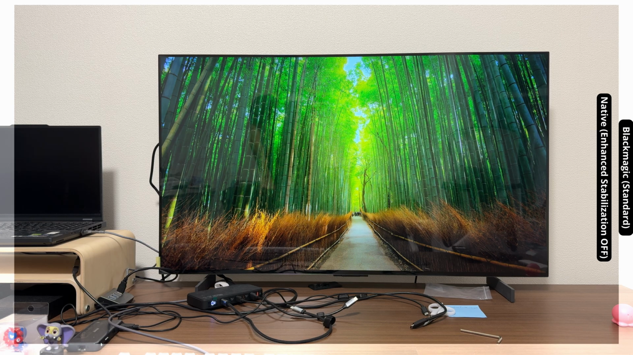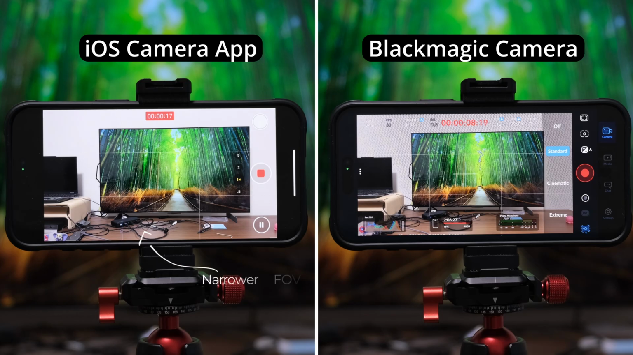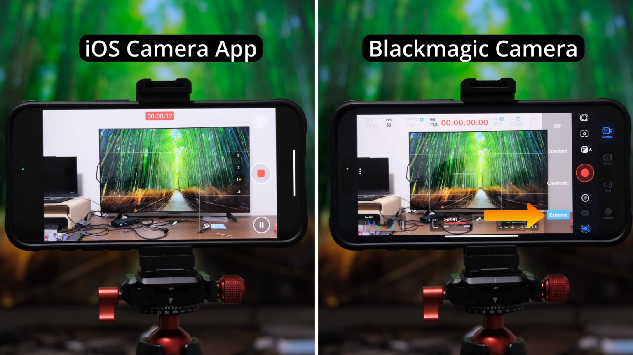So with that setting now turned off, I figured the amount of crop-in on the native camera app would now match what I was getting on the Blackmagic Camera app. Well, this is where it gets even more interesting. Even with that setting turned off, the native app is still cropping in more than the Blackmagic app on its standard level of stabilization. It turns out the native app's base level of stabilization is more aggressive and equivalent to the extreme setting on the Blackmagic app.